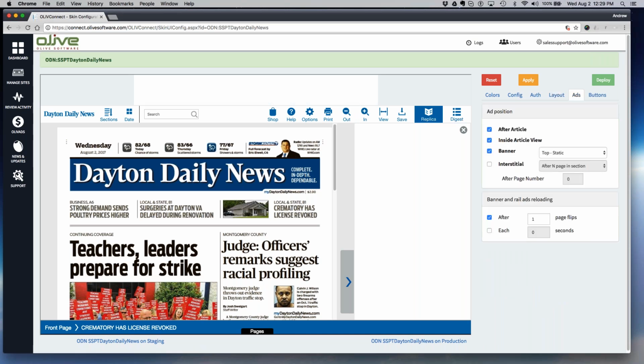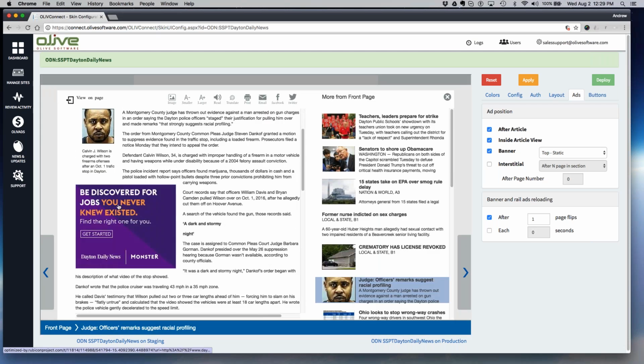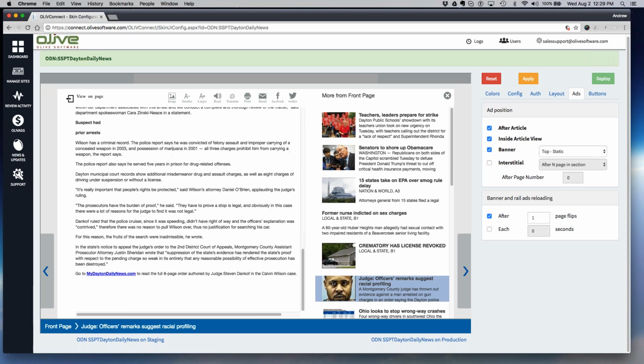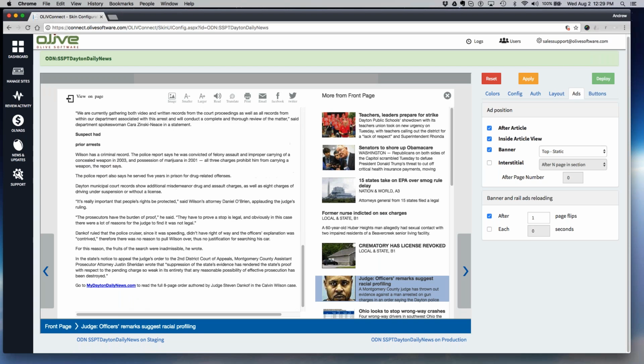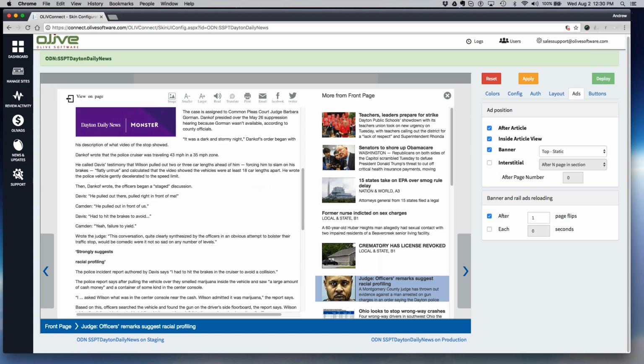Next is ad configuration. So your choices here essentially are ad positions available within the e-edition. So within the article view, there are two options. There's after article and inside article view. Those two are, let me go ahead and actually open an article. The 300 by 250 that's available right here is the inside article view. And then the after article position is all the way at the end. You can see this white space right here. There currently isn't a tag in there, but it is enabled in this skin.